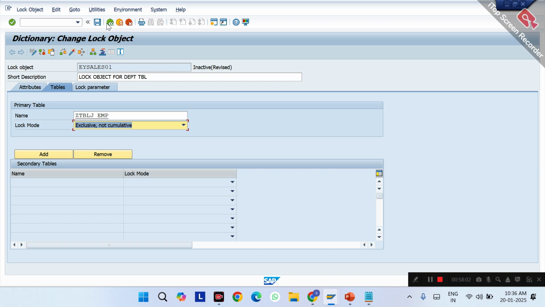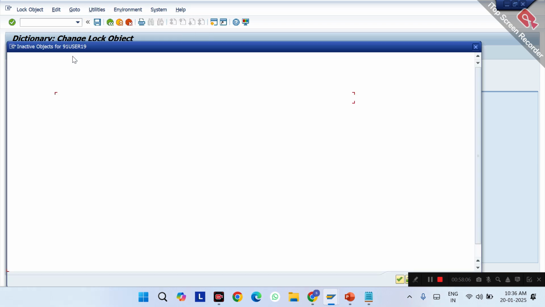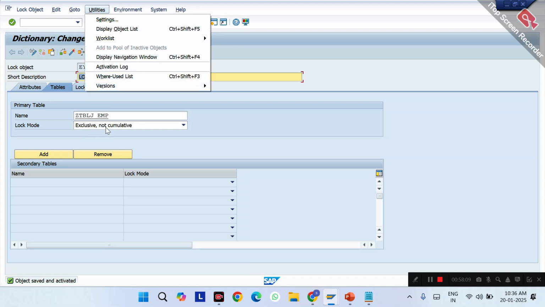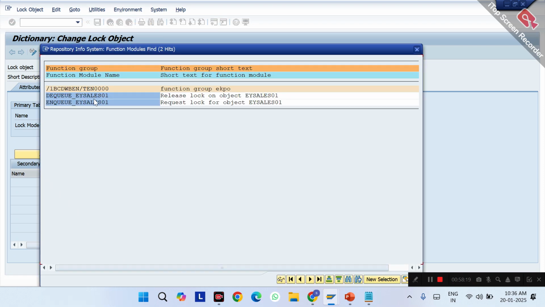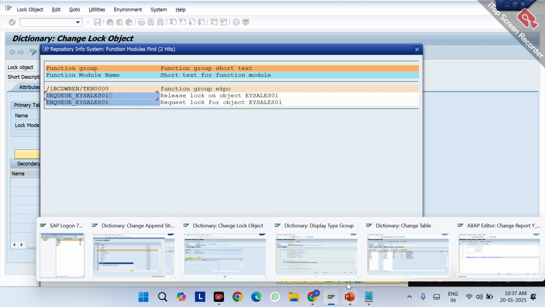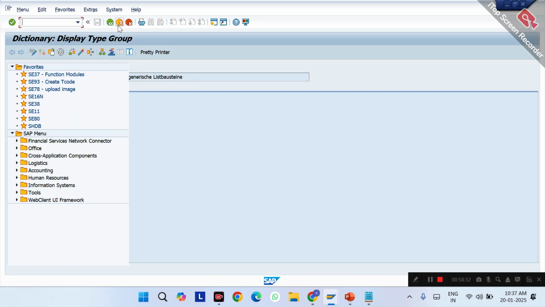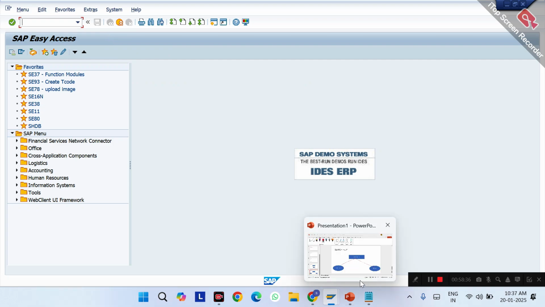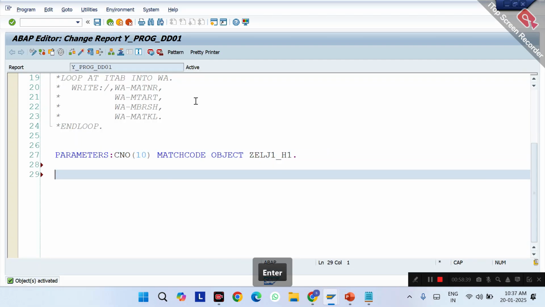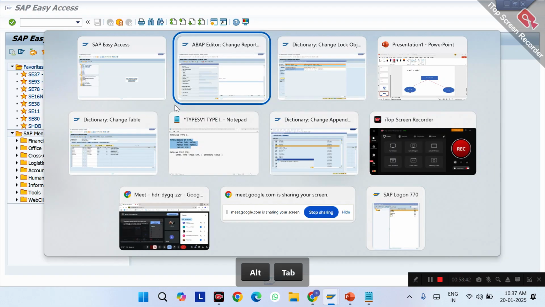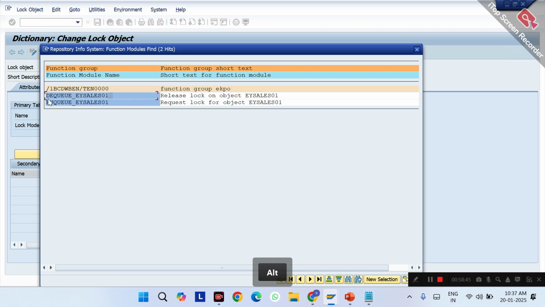Okay, after you apply exclusive not cumulative, go to lock modules. There, in the function modules, you can see DQ and Q. If you want to implement that code, you have to call the function modules that were created over there, DQ EY sales 01.